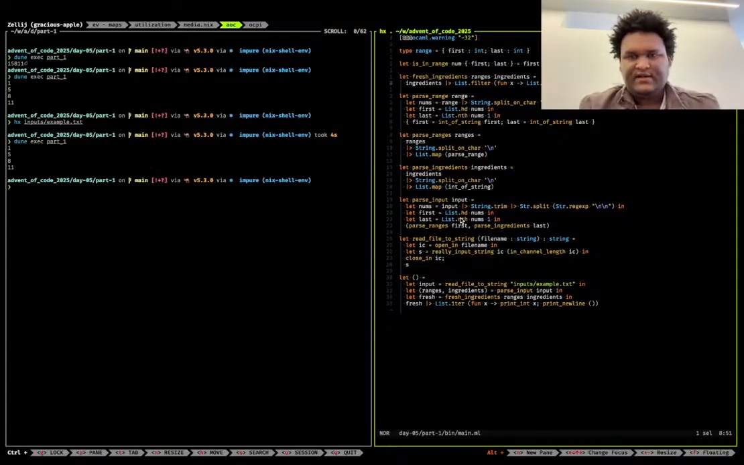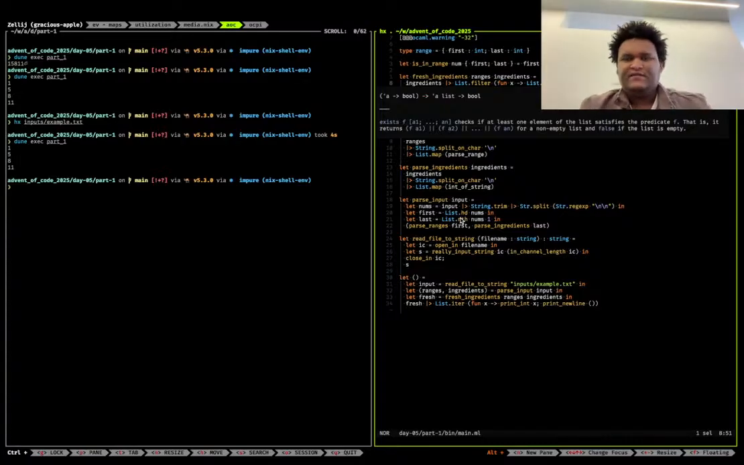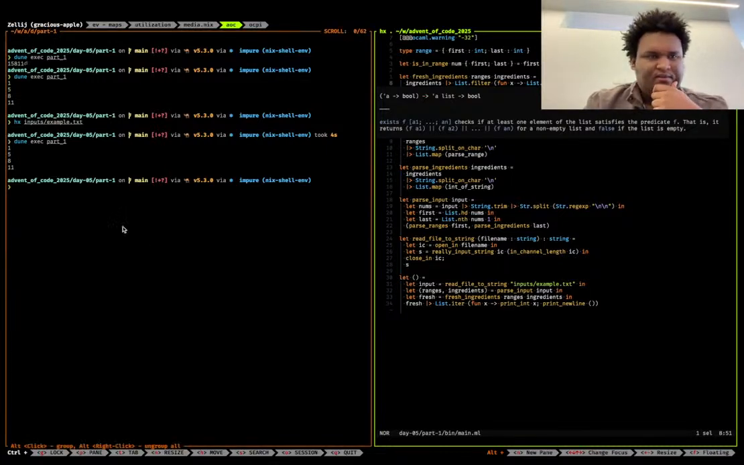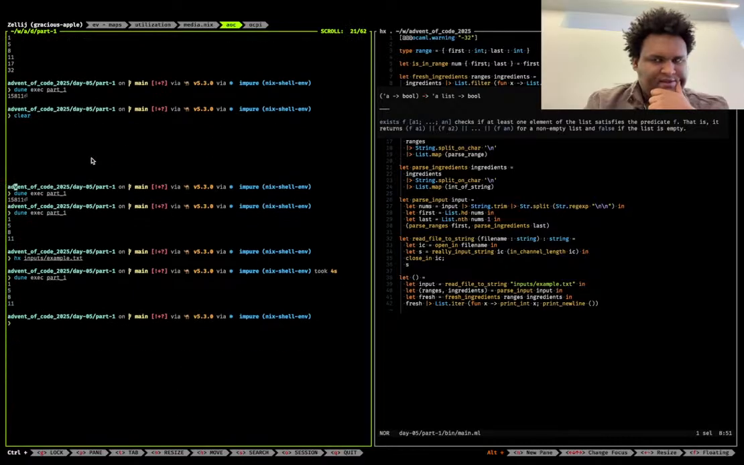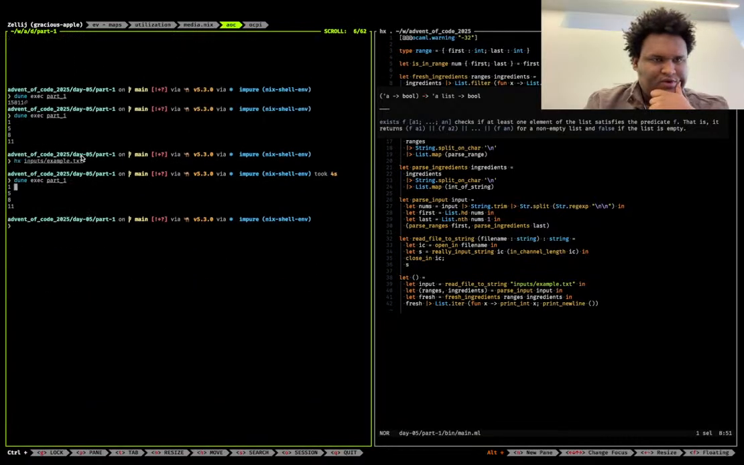Exists checks if at least one element of the list satisfies the predicate. If so, it returns true for a non-empty list, and false if it's empty. Okay, but why not 17? Why not 17?